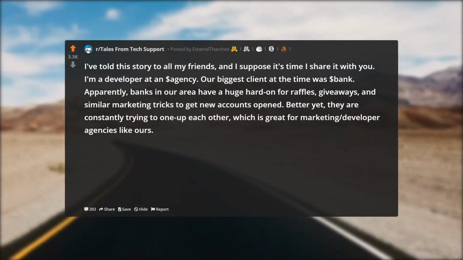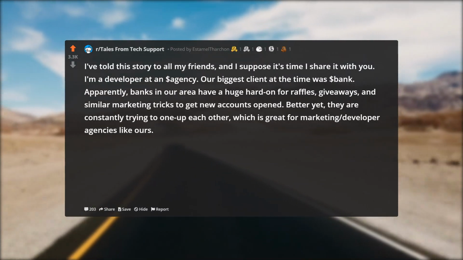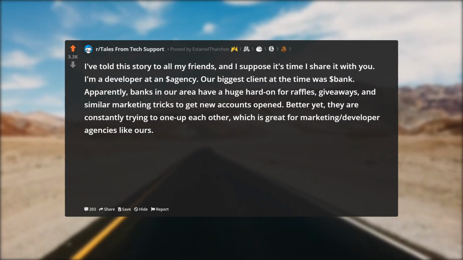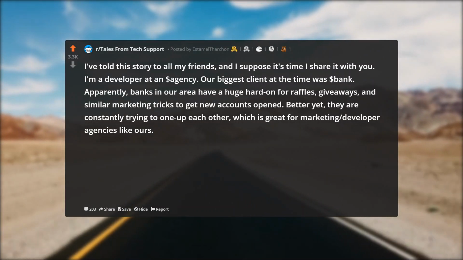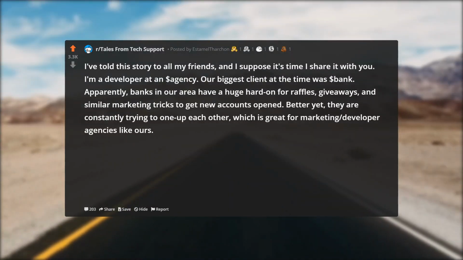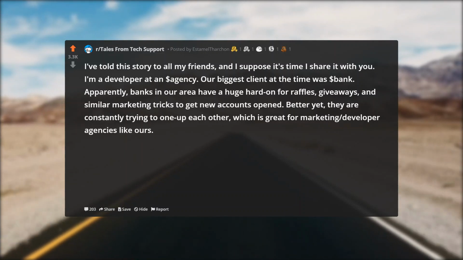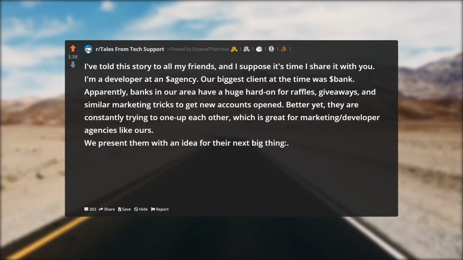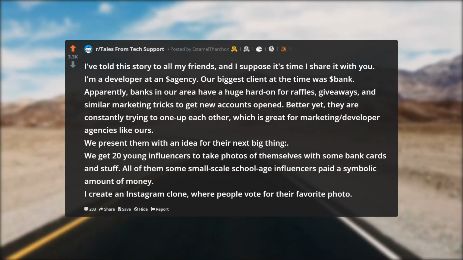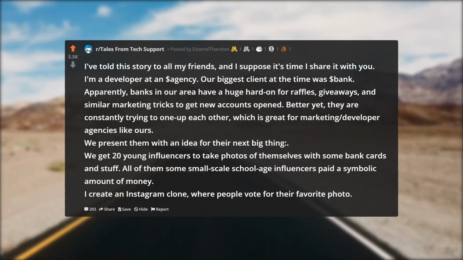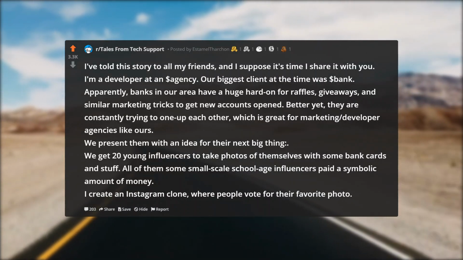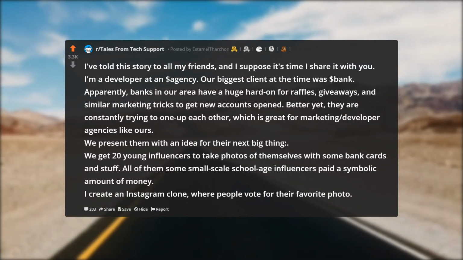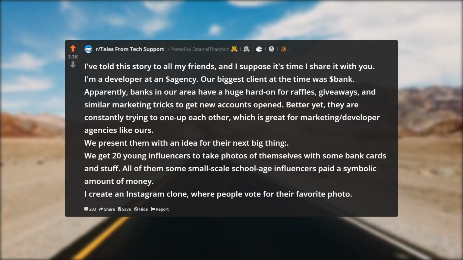Apparently, banks in our area have a huge obsession with raffles, giveaways and similar marketing tricks to get new accounts opened. Better yet, they are constantly trying to one-up each other, which is great for marketing and developer agencies like ours. We present them with an idea for their next big thing. We get 20 young influencers to take photos of themselves with some bank cards and stuff. All of them are small-scale school-age influencers paid a symbolic amount of money.